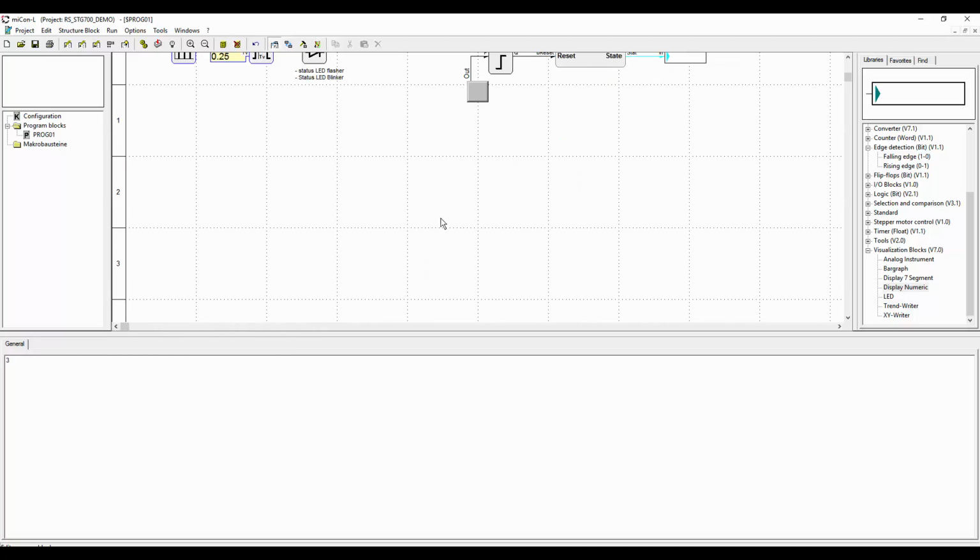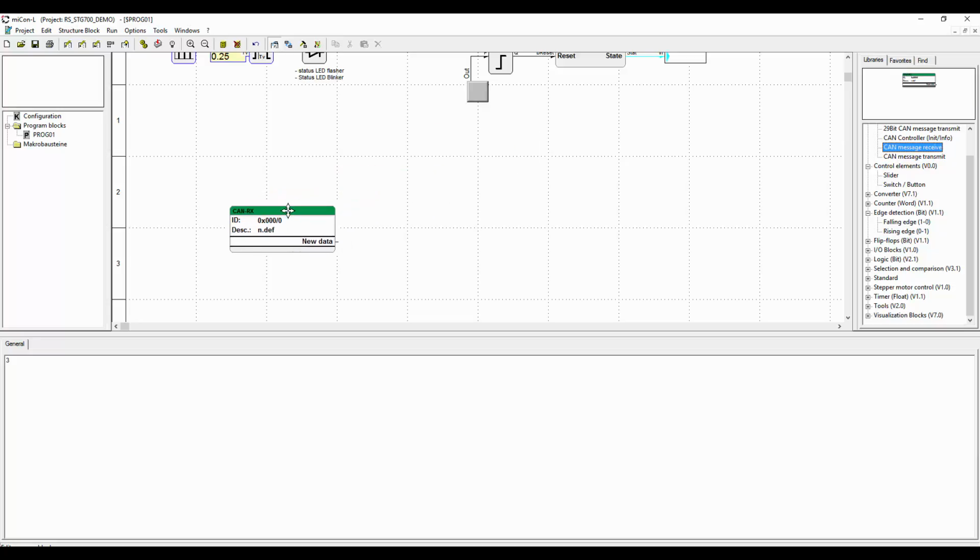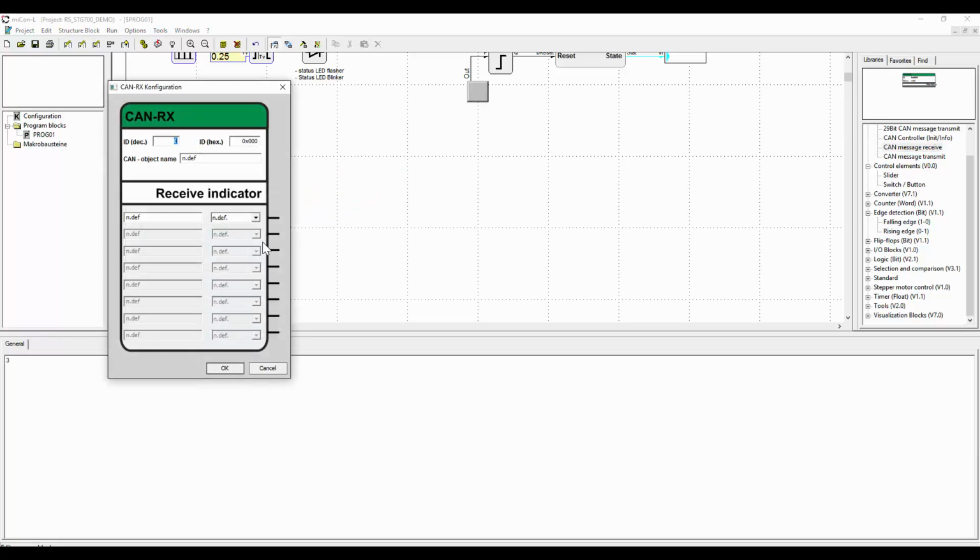Now we will program the main part of the STG-700 application. The first function block is the CAN receive block. As the name already implies, it receives CAN messages. This block has the same CAN ID as the CAN send function block in the application of the STG-570. In our case, we chose 512. We will assign the name stepper control to the CAN function block. The name has no function in the target system, but it is important for documentation purposes. Same is for the receive information. Type in the name and assign the right data type, in our case long.